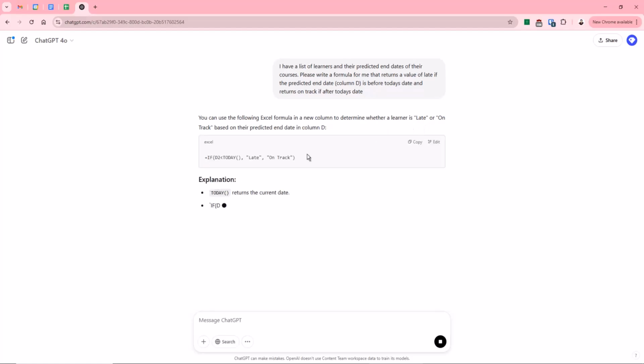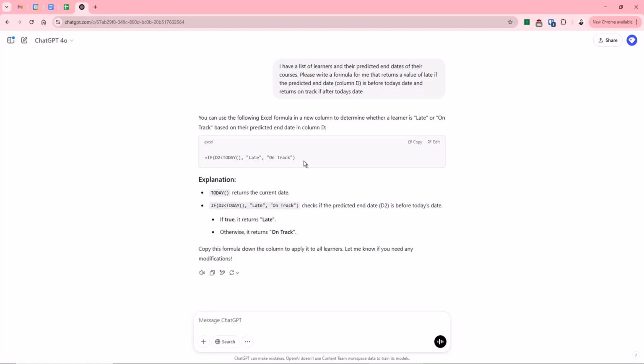And it's going to come up with a formula. It also breaks down the formula and explains how the formula works as well. So that's perhaps good for learning how Excel works in general, how formulas work in general. And what we'll do is we'll take that formula and we'll go back and post it in our spreadsheet.